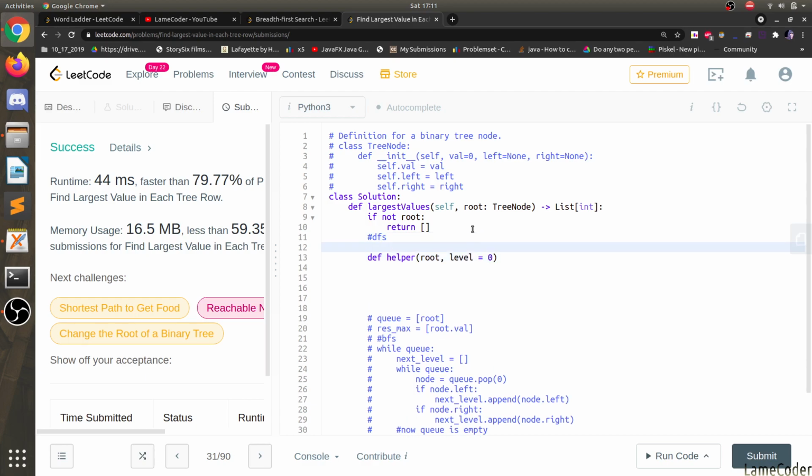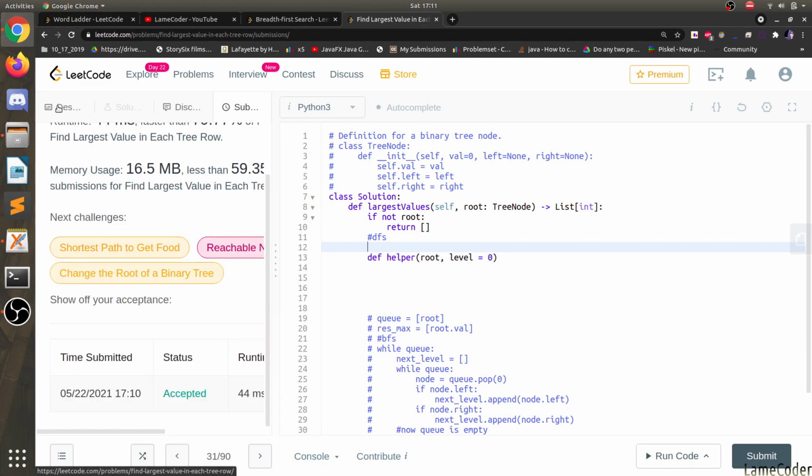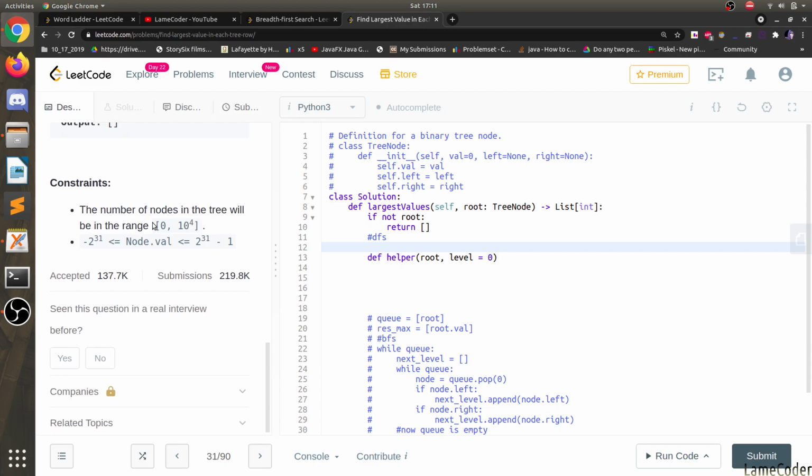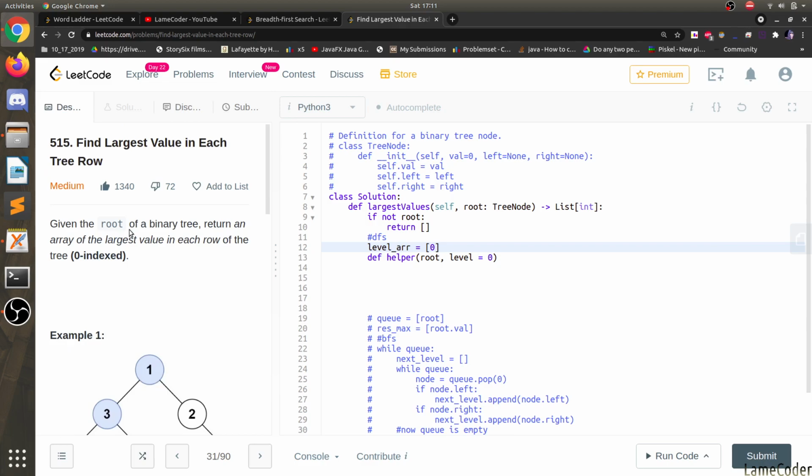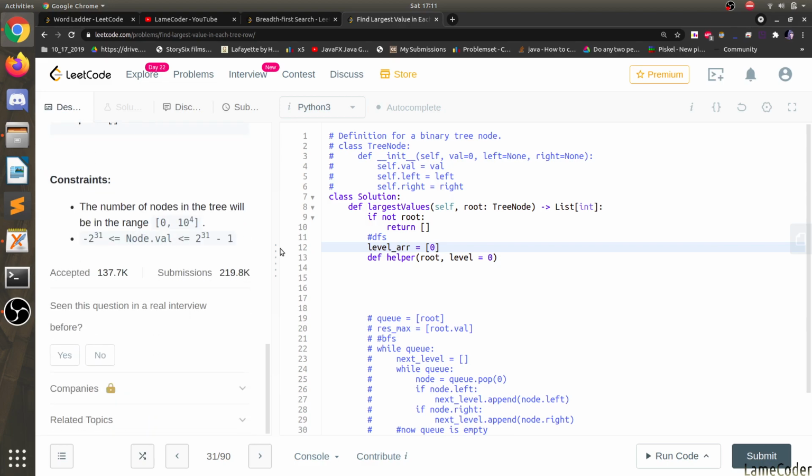Okay, and what we will do, max number of nodes are, let's check what are the max number of nodes. It is 10 to the power 4. Okay, so level can be 10 to the power 4. So let's create all the levels. Level array equals 0. For each level I will store the max. We have to store the max or min? Largest, yeah, largest. And node val can be negative also. So instead of 0, we are gonna put float of minus infinity. Okay, this is our level array.